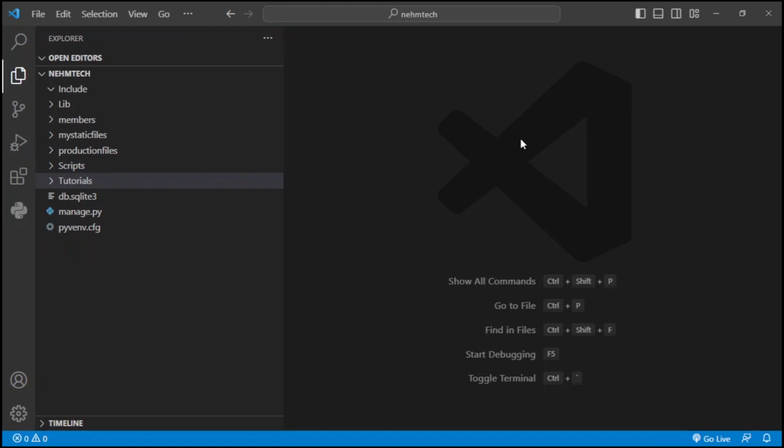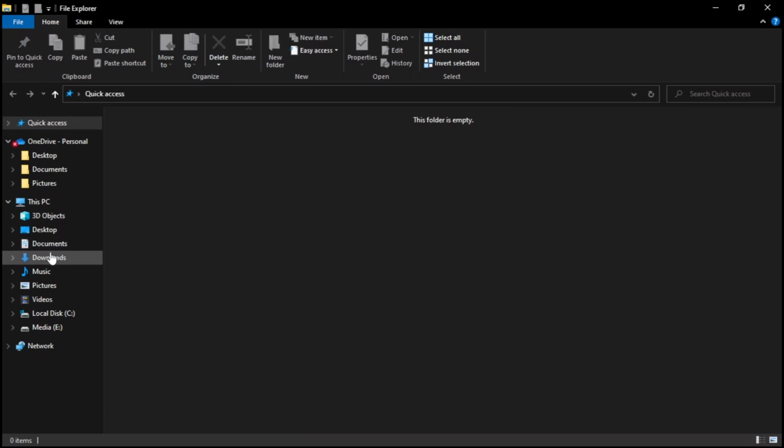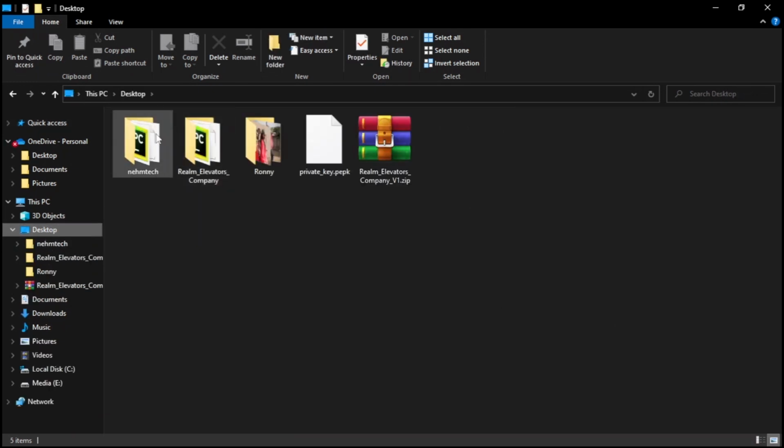And then to be able to use PostgreSQL in Django, we have to install a package called psycopg2. Remember, I've already installed it, but let me just show you how to install it. So open your File Explorer and then navigate to your project directory. Mine is on the desktop.